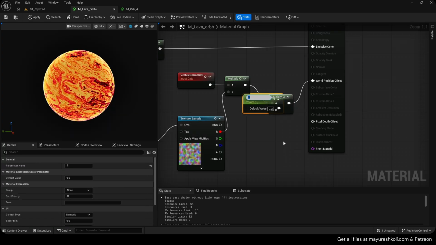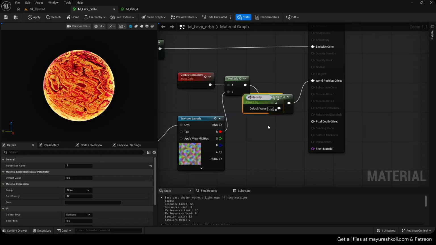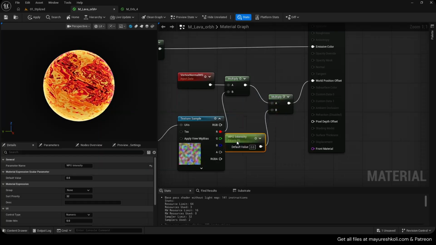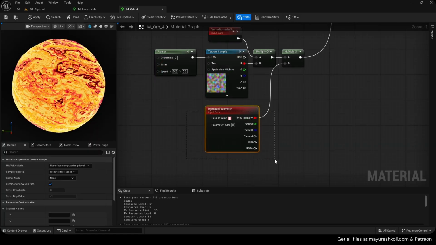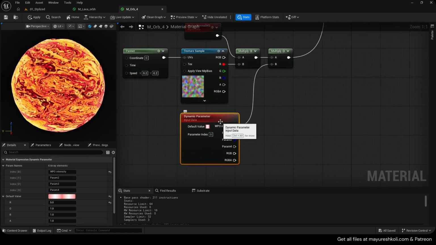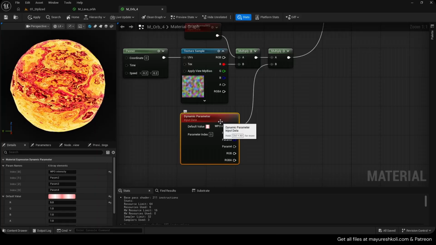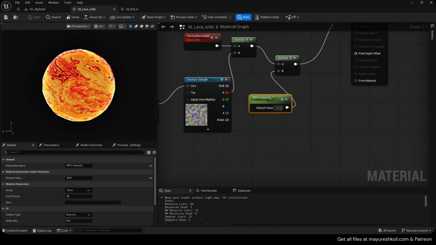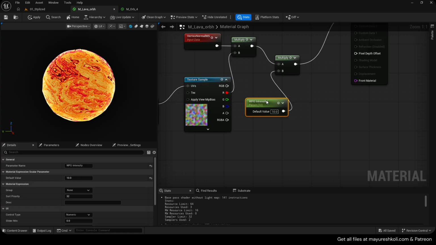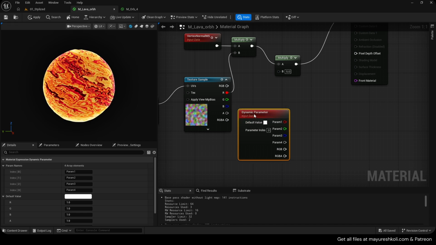Okay, so just promote this into a parameter and call it WPO intensity. But what I've actually done here is I've used a dynamic parameter, and what this allows is that we can control this parameter from our Niagara system. So let's do that instead. This one is good if you want to use a material instance, but right now I want to use it via our Niagara system. So I'll just use a dynamic parameter.